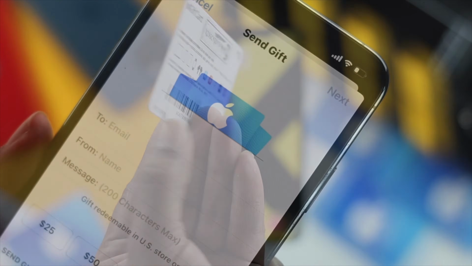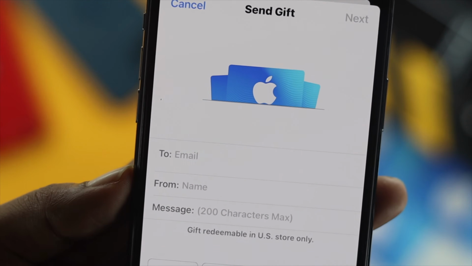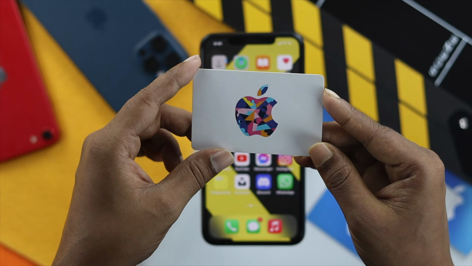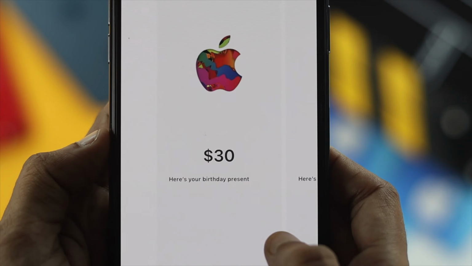Today we're going to talk about how you can send a gift card to your friends through your email. It is a really easy process to send or share a gift card to your friends.